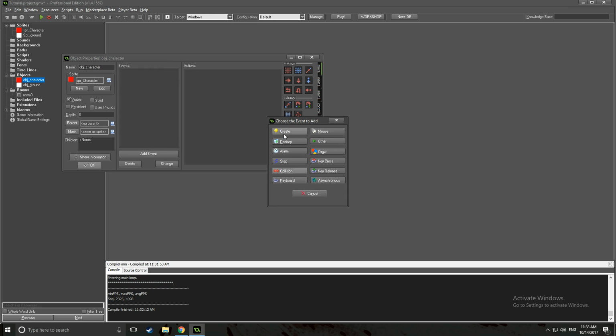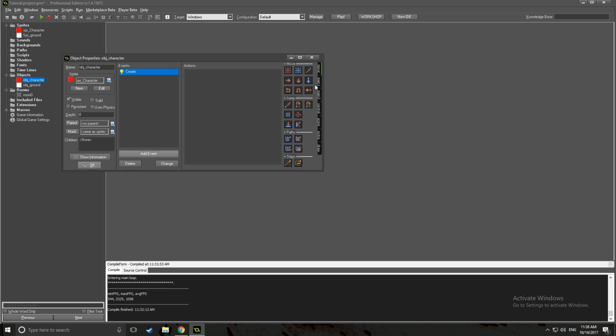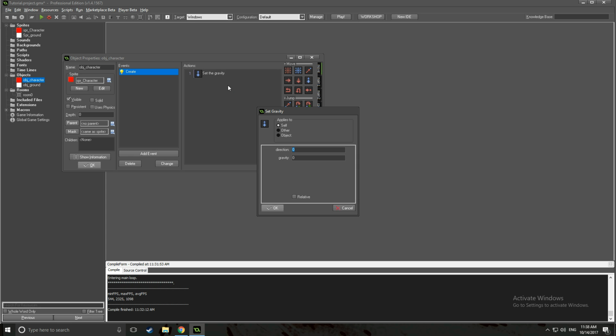So the first event we're going to add is create, because we want it to have gravity without anything having to happen first. So the second it's created, it's going to have gravity in direction -90. That's straight down. So the direction will be straight down, and we'll set the gravity at 2. That's a reasonable amount to pull us down at.